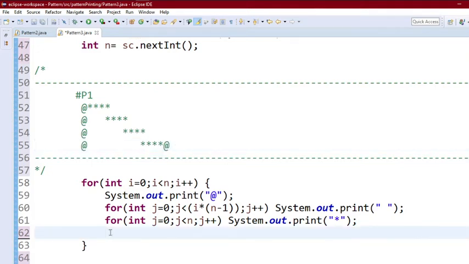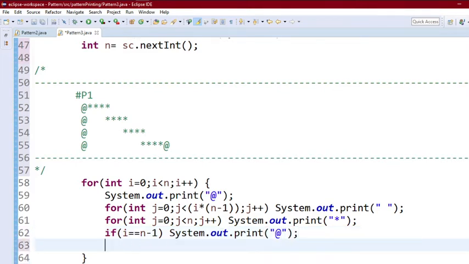So if i equal to n minus 1, then sys out @. Okay, and after printing the first row we have to change the line.